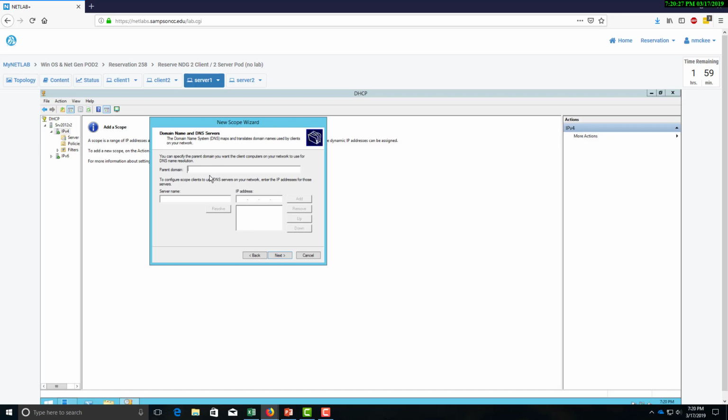All right, DNS domain name and DNS servers. We're going to set it up with ntmlab.local. That's our parent domain. Take these three initials, which will be your initials, however. For the server name, I'm just going to put the IP address in there since we don't have DNS set up already. 192.168.30. And our DNS server is going to be server 2012.